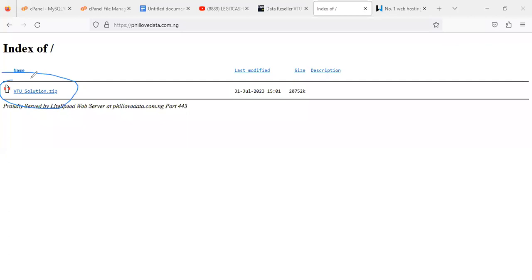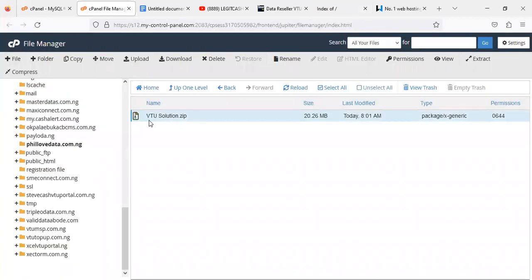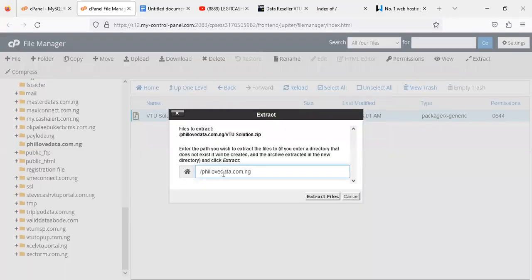Now the next thing you need to do is what we call file extraction, because it's a zip file. So all you have to do is click on this, then locate the extract button here. You can see it right here. Just click on extract. Then this is the URL, the directory where you are extracting the file to. You can see it right away here. This is the directory where you're extracting the file.